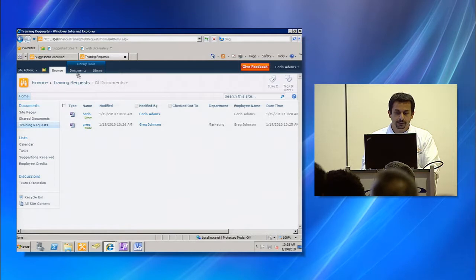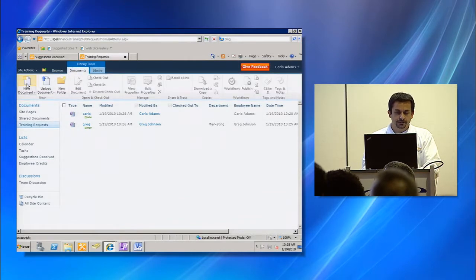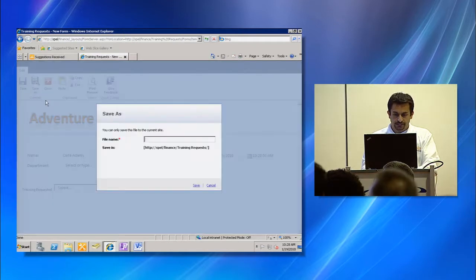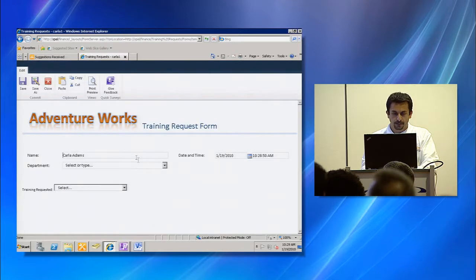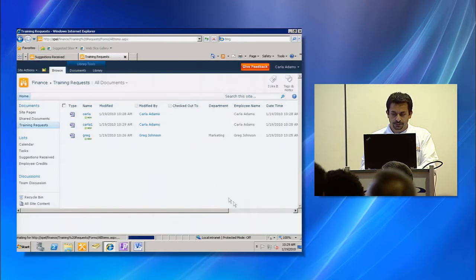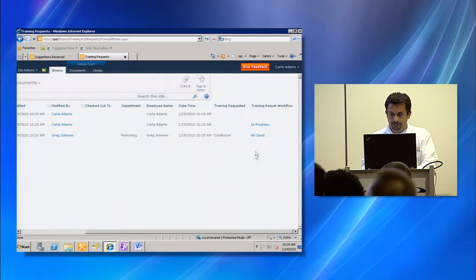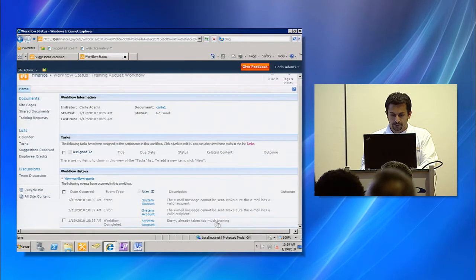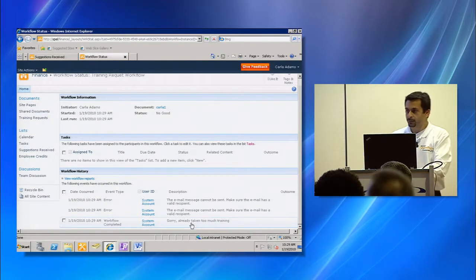Okay, let's do it one more time. In the library, I'll go to Documents, New Document, Carla Adams, Save, and I'll just save it as a different file, so Carla1 or something. Close. Let's see what happens. Here we go. So it's in progress right now. Let's see what happens. Okay, here the workflow just got done right when we clicked on it.